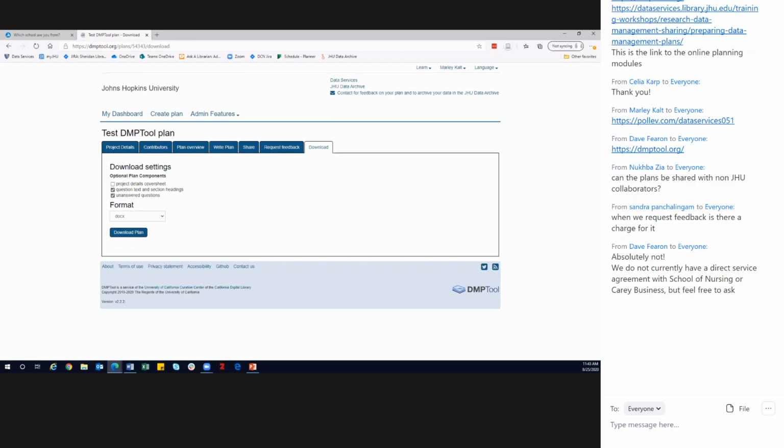And so that is pretty much it for the main functions of Dmptool. It's a pretty simple tool. It breaks down your data management plans into those step-by-step components, and gives you a lot of options for sharing, for feedback, and then for exporting your plans.